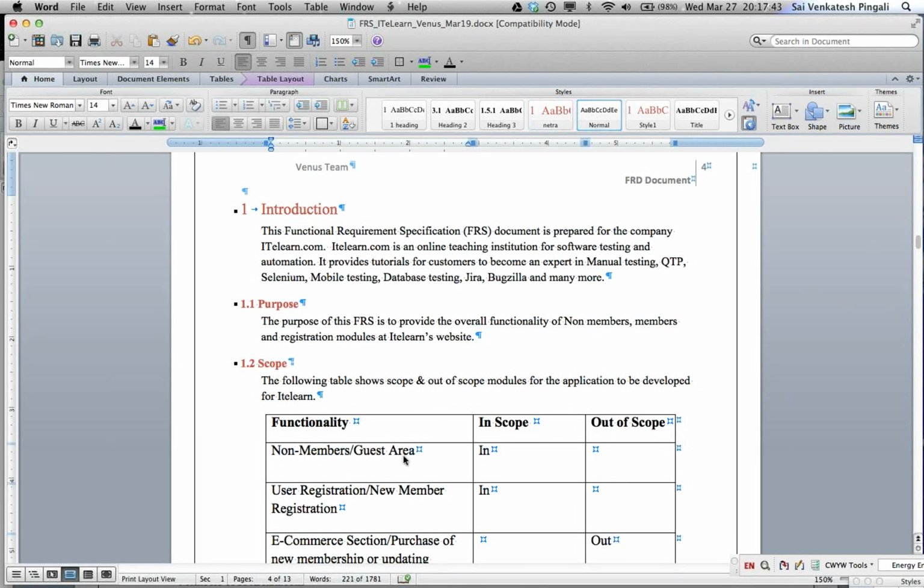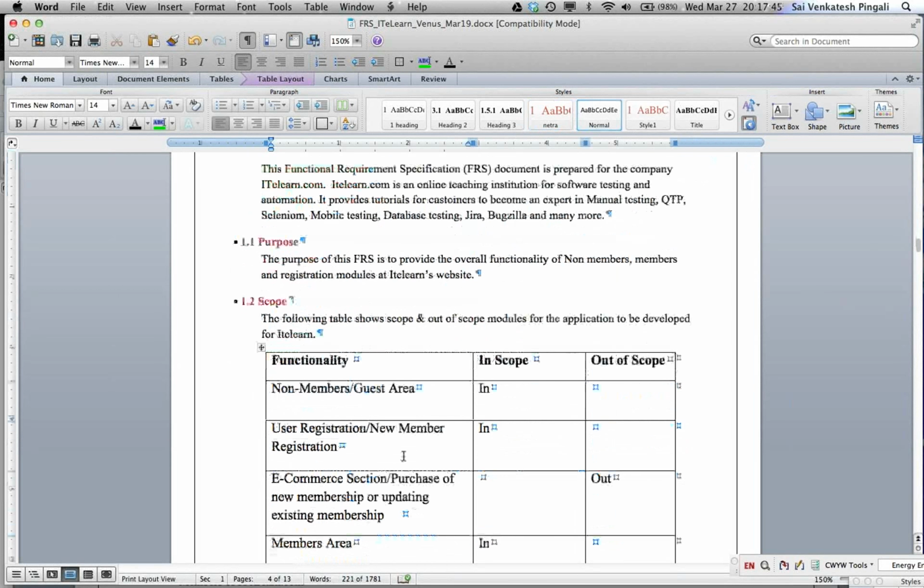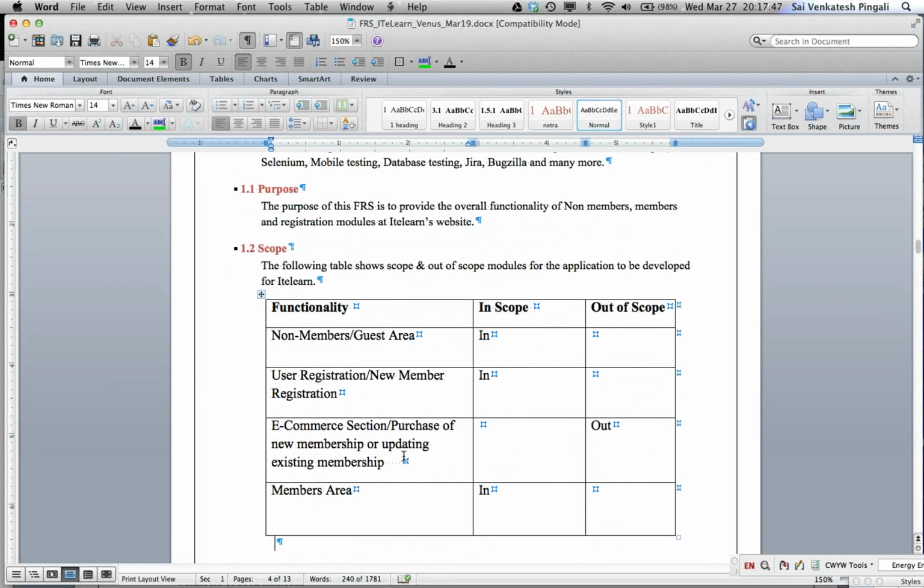In the scope part of this document, it shows what exactly we are going to cover and what is out of our scope. The functionality of the IT Learn website has been split into 4 different modules: non-members or the guest area, user registration or the new member registration, e-commerce section, and members area. With respect to our current project, only the e-commerce aspect was out of scope.